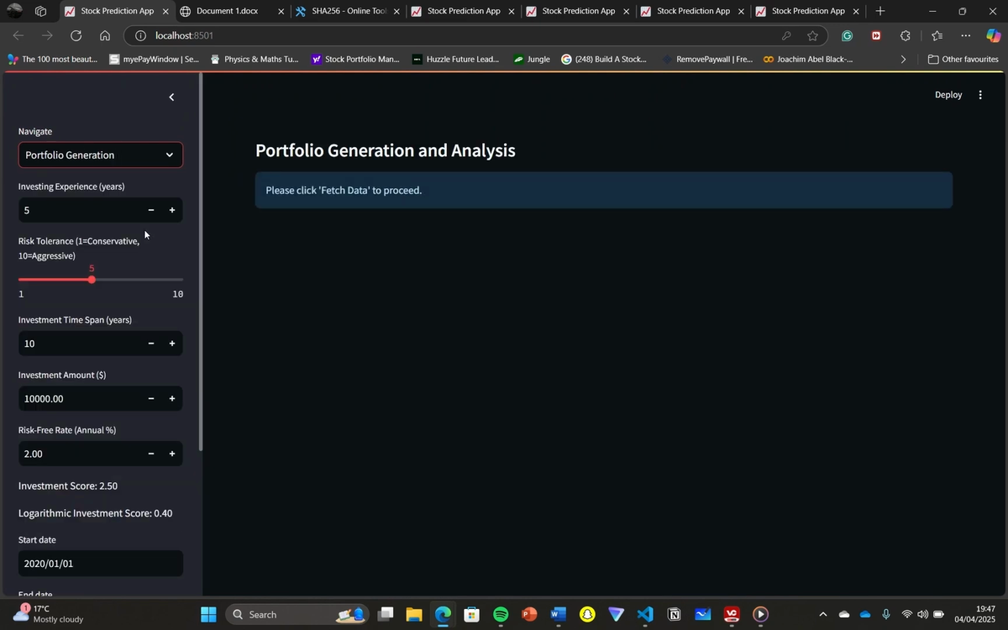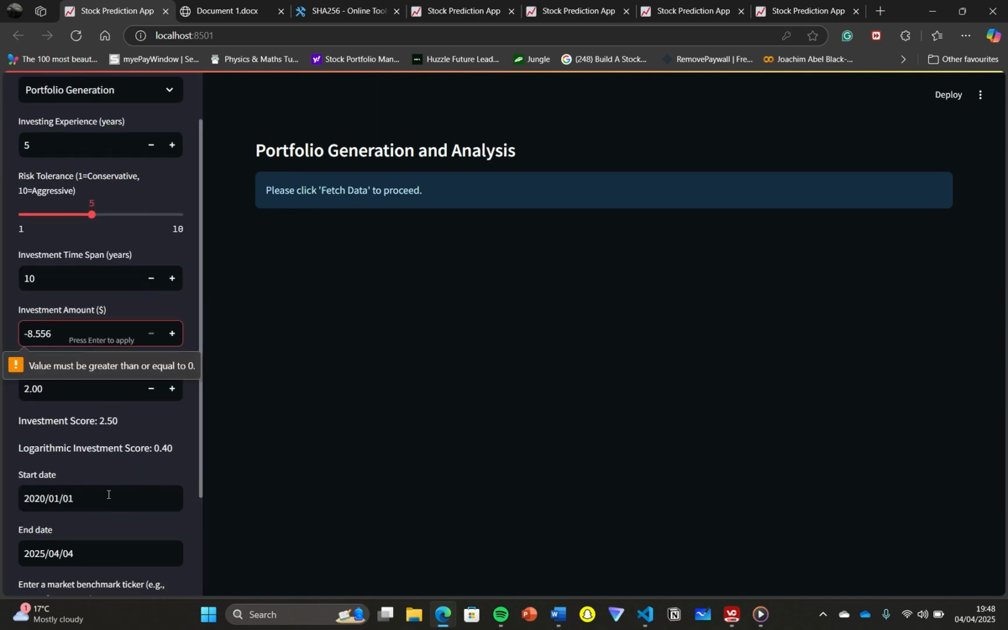This has been successful, so therefore test 17 has been successful as well. Looking at the portfolio generation page, we are able to start test 18. Test 18 is entering the investment amount with a number less than 0. So we have tried minus 8.556. We press enter. We have the warning that the value must be greater than or equal to 0, and until we fix this error, we are unable to move on. Therefore, we can assume that test 18 is successful and we can re-enter the initialized value.